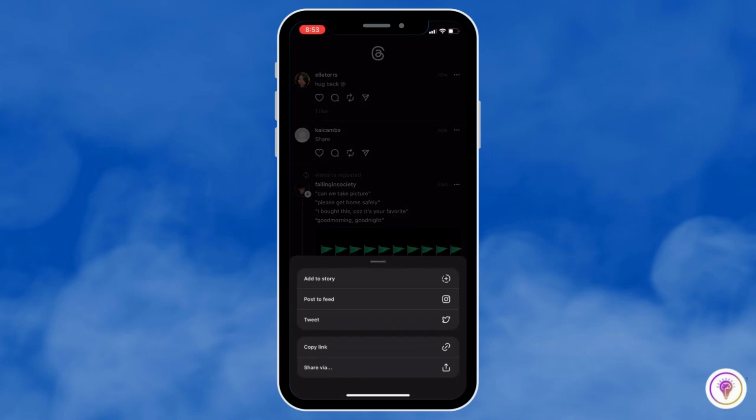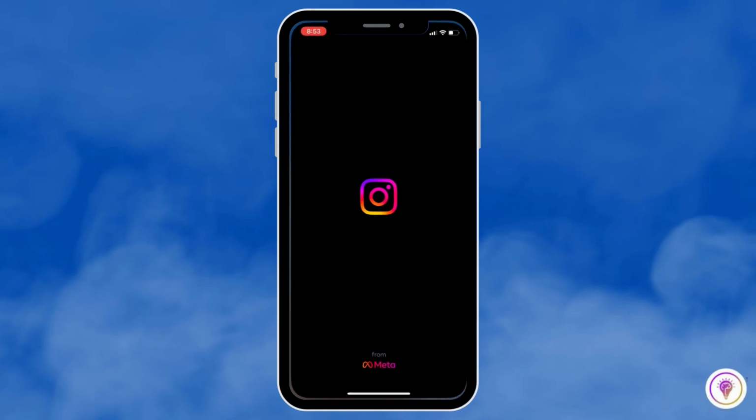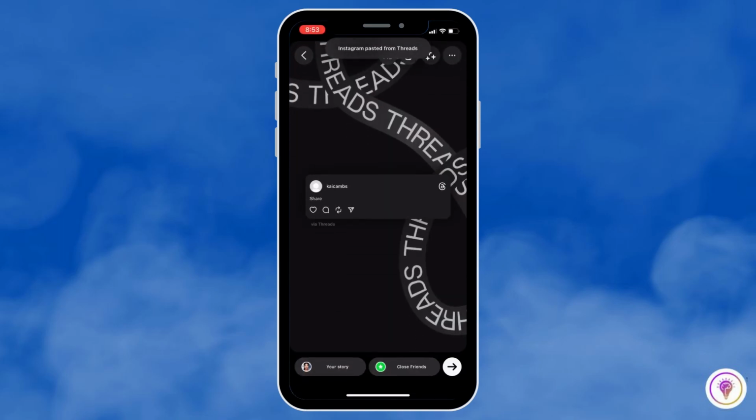So just click on that like this, and then you can see it will give us the option to add to story, post and feed, and tweet. So in this case, I'm just going to go and click on add to story like this. Let's give it a moment to load, and Instagram will then open and it will say Instagram pasted from Threads. And there we have it.